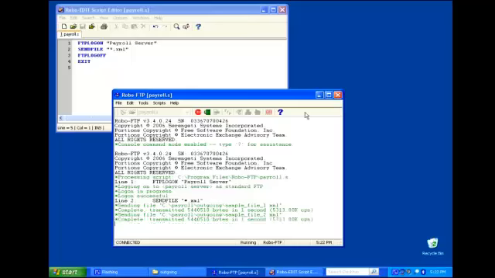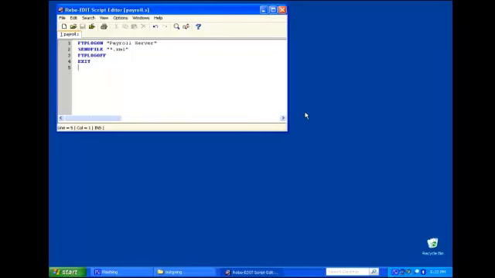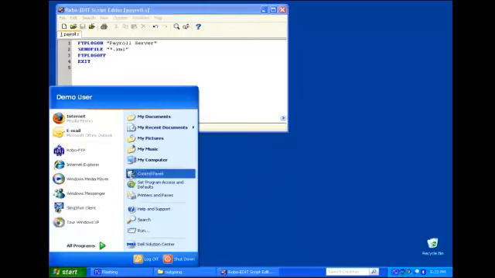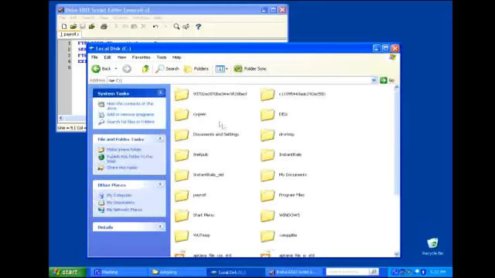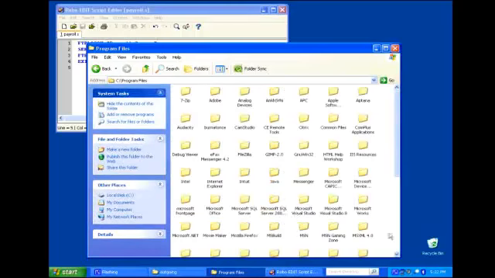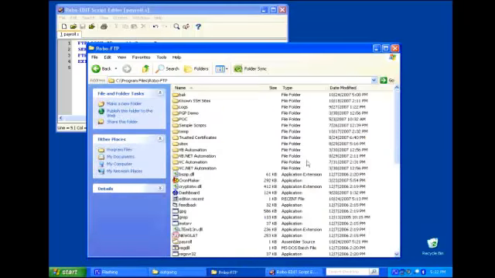RoboFTP executes each command one at a time, showing the results of each script command in the console window as it goes. RoboFTP logs on, uploads our files, logs off, then exits. RoboFTP also created detailed logs that show everything that just happened. By default, this log is called RoboFTP_script.log and is stored in the C program files RoboFTP directory.